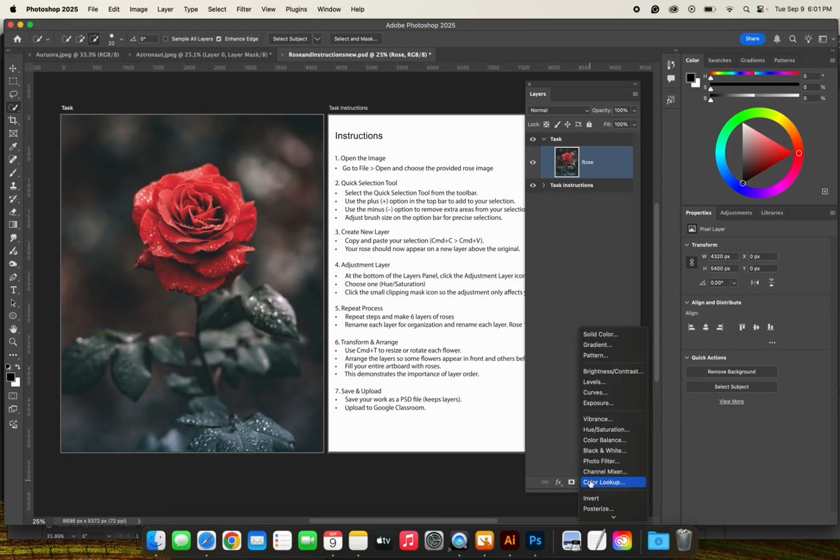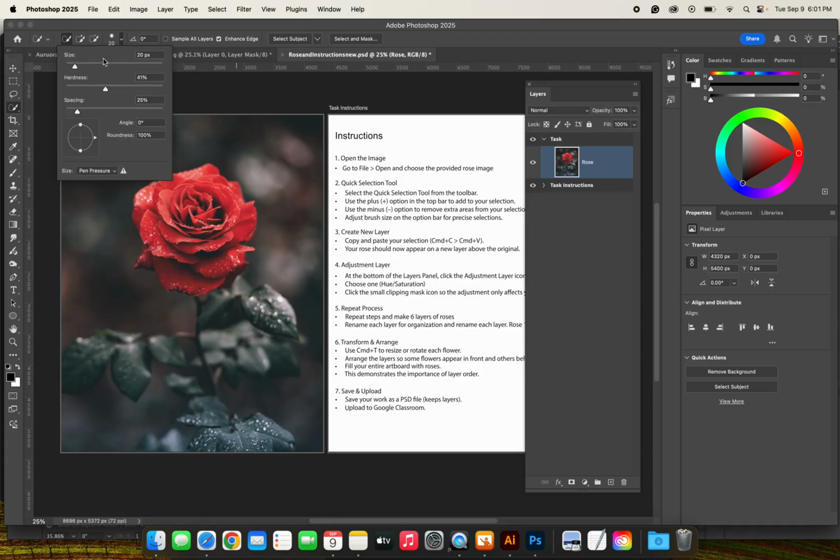So for this, the first thing we're going to do is we're going to be using the quick selection tool. So that is the paintbrush with the little dancing ants around it. And you can see my brush is very tiny right now. So I need to make sure that I'm on the correct selection, which is the first one or the plus. I am going to bump up my brush right now to about 154 pixels.